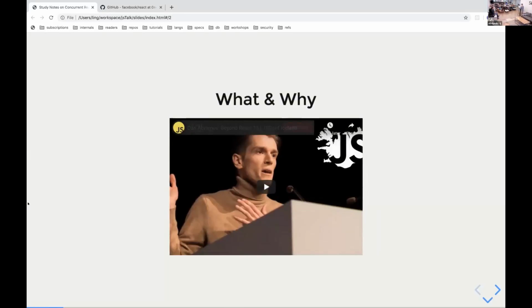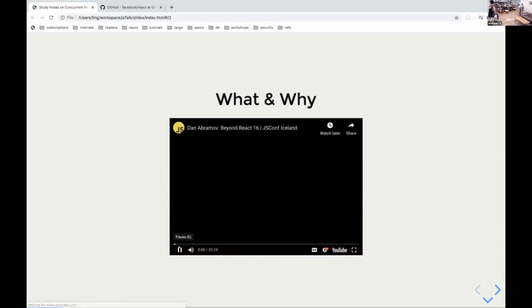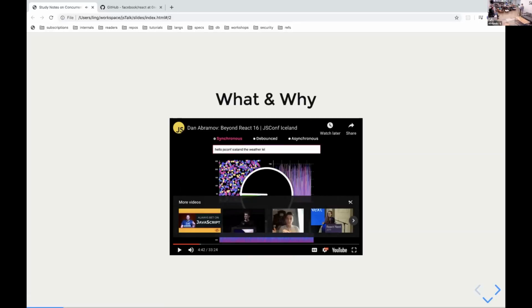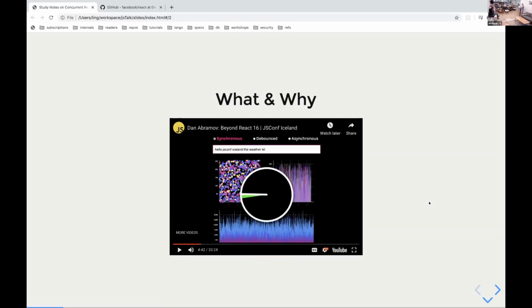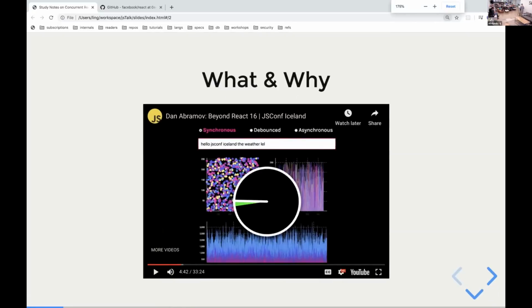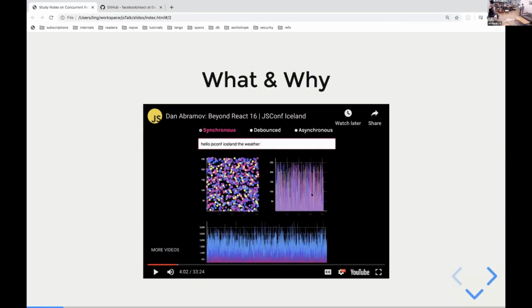A great talk that gives an overview of the idea of concurrent mode is given by Dan, from the React core team. Let me show some. Is it a little bit small? Okay. He basically has a demo app here, where when you start typing, the input text doesn't actually have anything to do with those graphs, but the graph will become more complicated when your input gets longer.